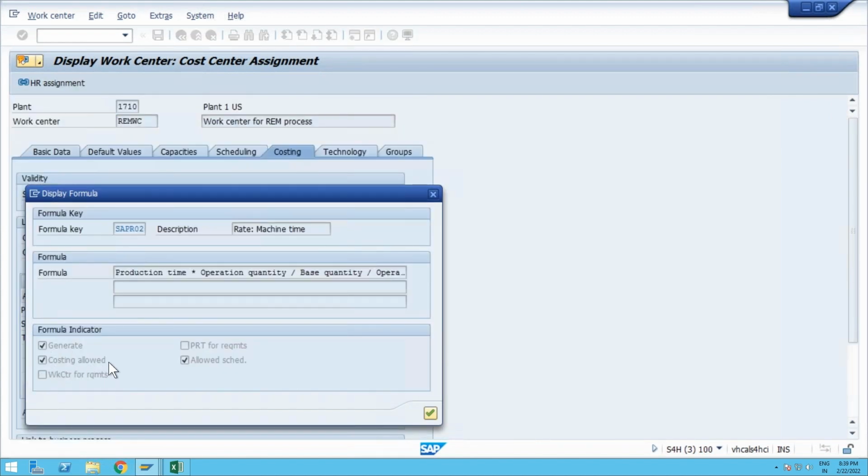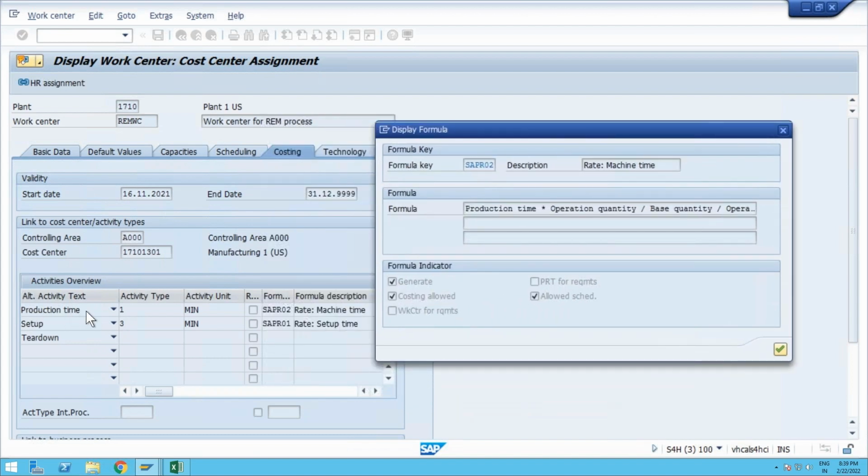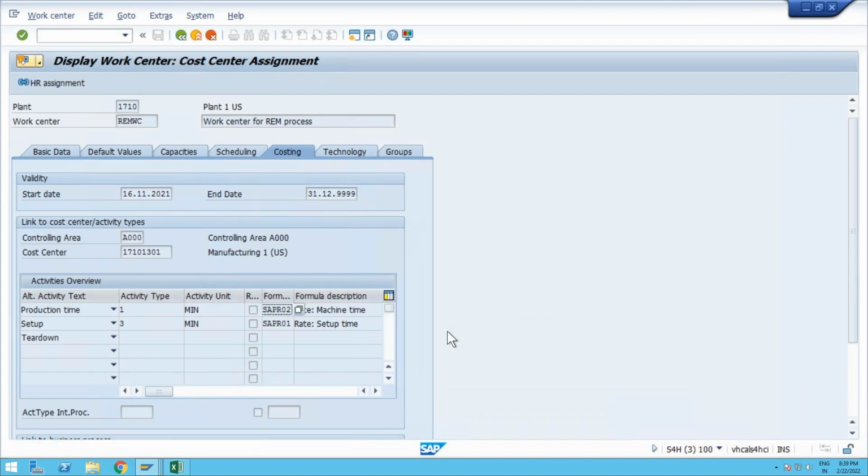So here we have costing allowed. That means whatever we are going to post under production time and setup time will be captured using this particular formula which has costing allowed. If we are using something which is not allowed, where this check mark is not there, that means our product cost collector will have no cost, whatever we are manufacturing. So in your real projects also, always make sure under costing, whatever formulas you are using, they should have costing allowed. Okay, that is important.